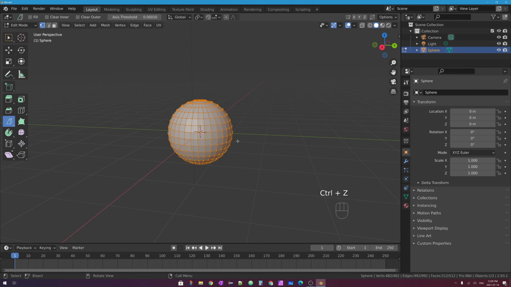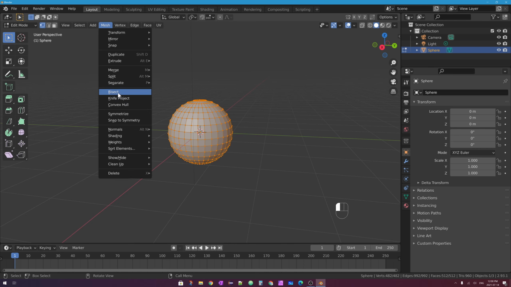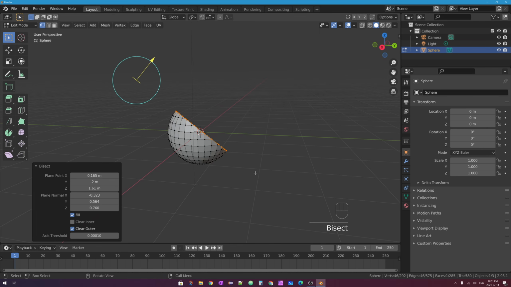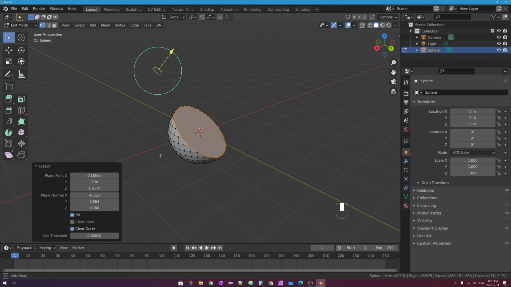I'll press Ctrl Z on my keyboard to get rid of that bisect cut. And I'll use my bisect tool. By the way, if you don't want to use this active tool, you can go up to the mesh menu and it is right here. I believe there is no keyboard shortcut for it though, like the K key for the knife. Bisect doesn't have that. So if I select the bisect tool, it works the same way. I can click and drag and I can let go. And because I already had used this tool and set these two options, it did those for me automatically.